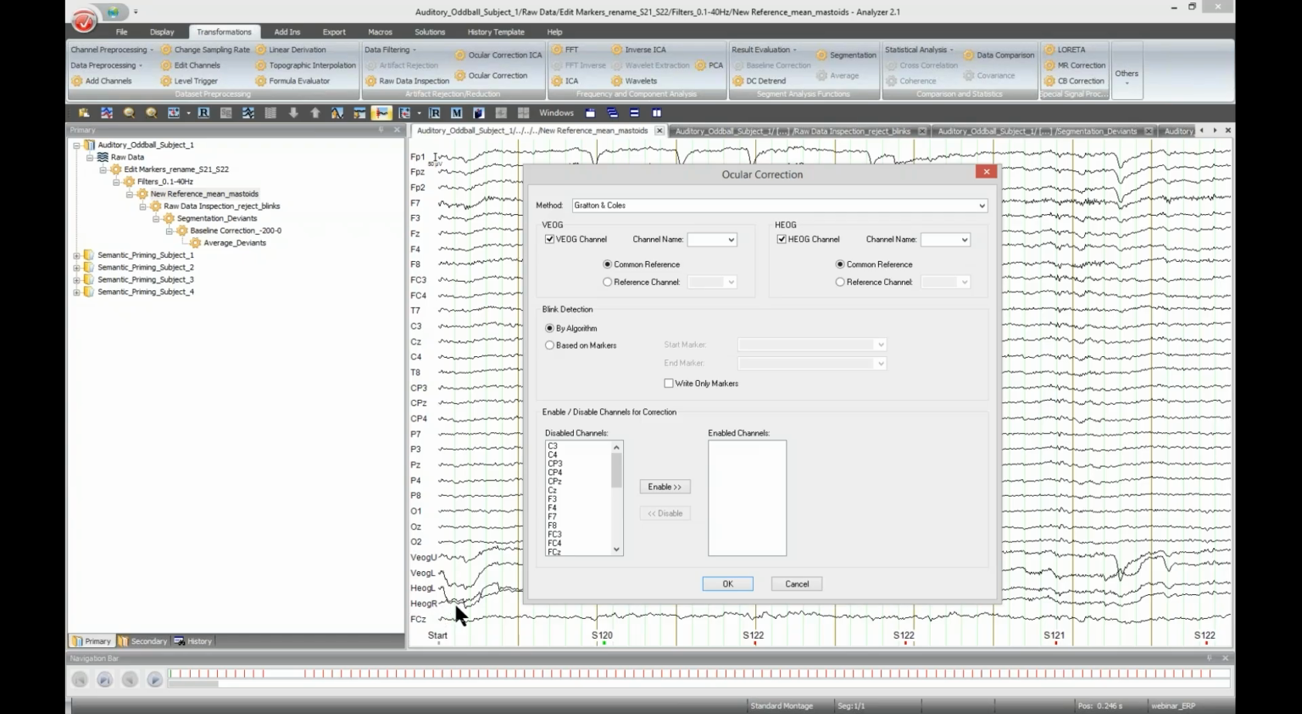It is generally recommended to use dedicated EOG channels with ocular correction. If you use scalp channels instead, it can happen that the correction is either insufficient or that too much is corrected and you regress out some real brain activity. Okay, I will use for the VEOG channel the VEOG-L, and I also want to use the VEOG-U, and I will enter that as reference channel. So that means these 2 are referenced against each other.